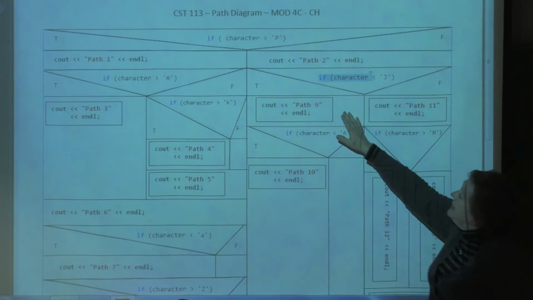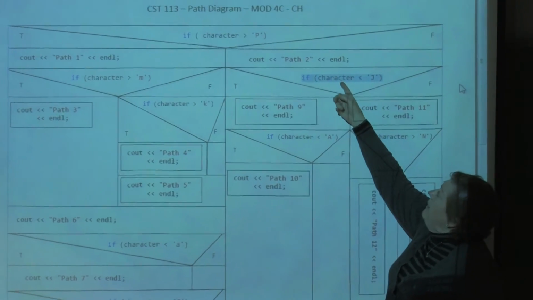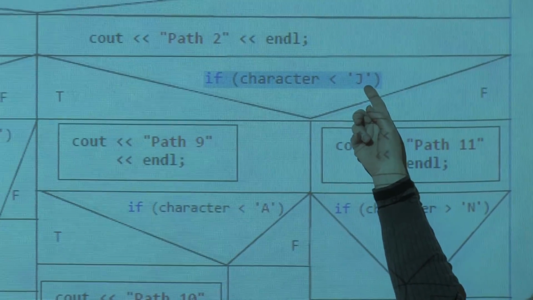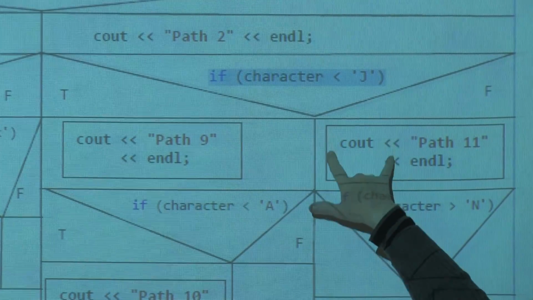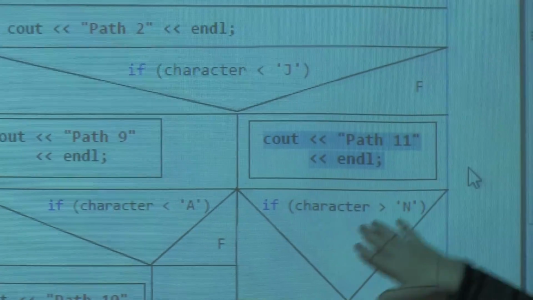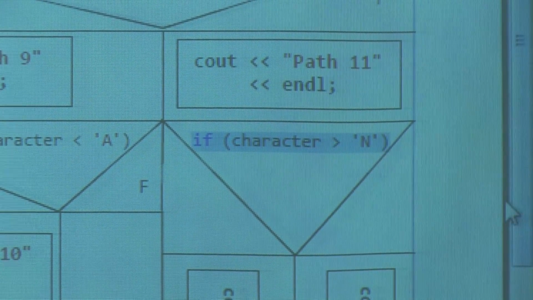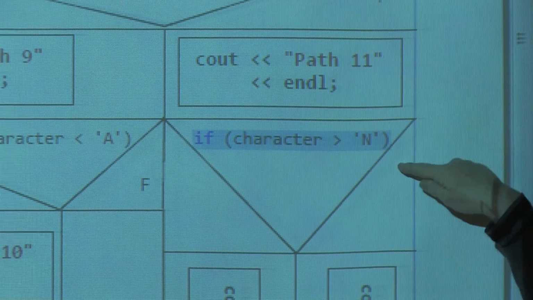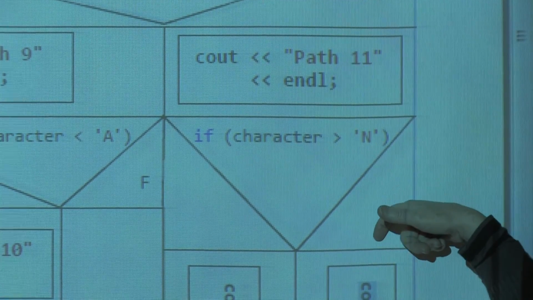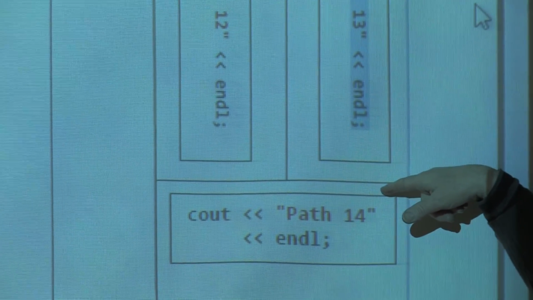And now we check. We have another if inside of it. And here is the true and the false. Is 76 less than 74? No. So does everyone agree we're going to go over here to the false side? So then it's going to output path 11. Now we check. Is L greater than N? No. So this is a very false expression, right? Oh, the T and the F's are missing. It's going to go down this path, and it's going to output path 13. Does everyone see that? Yes.